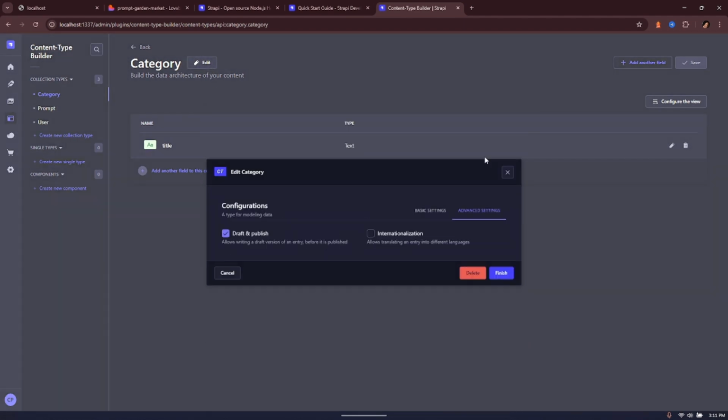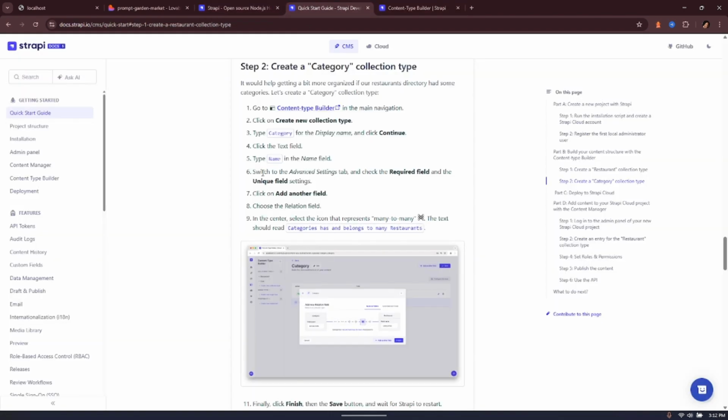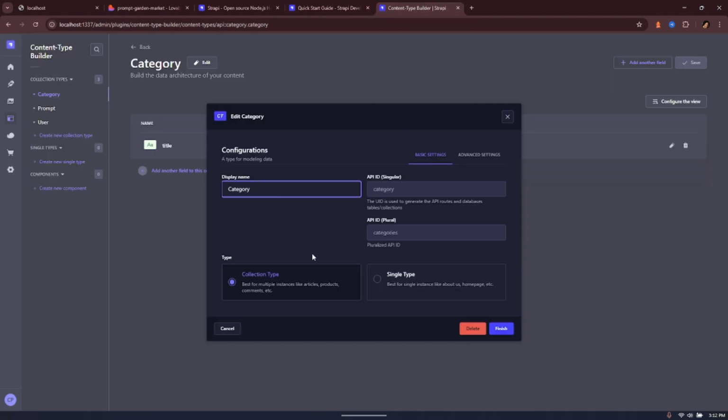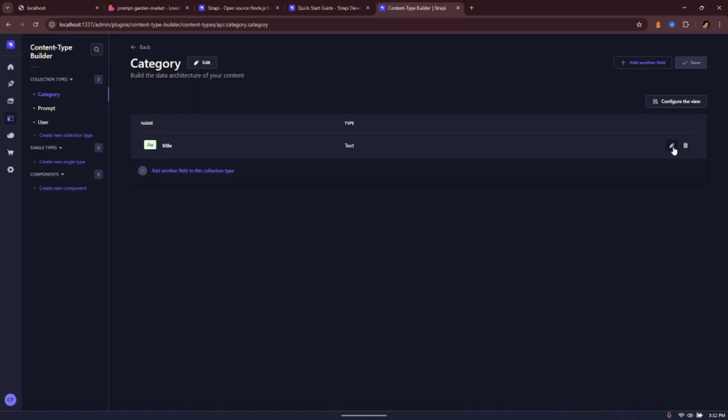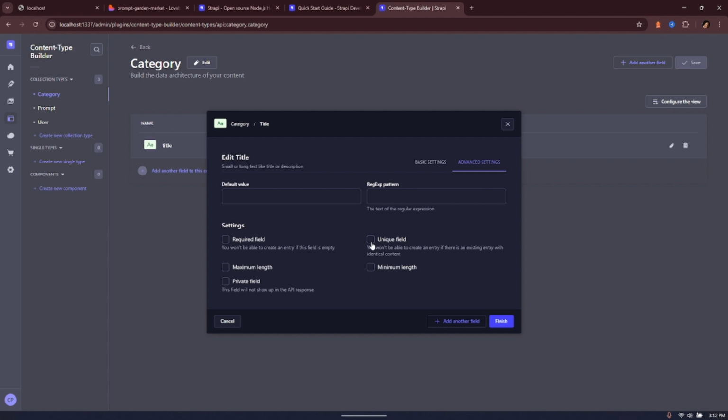We go to advanced settings. Collection type, category, that's right. Type name in the name field. Cancel. I want to edit the actual area. This is it. So required.